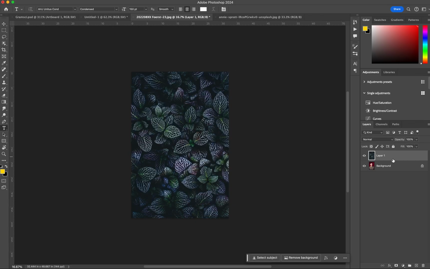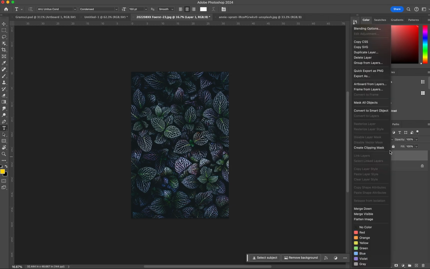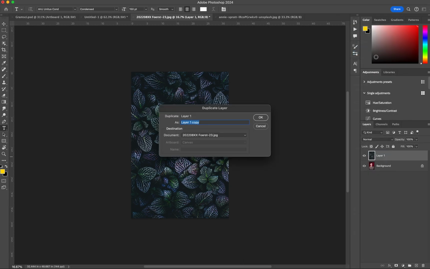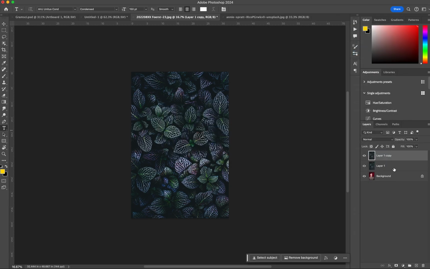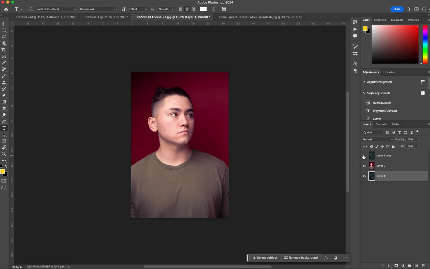Now, we want some in front and some behind, so I'm going to duplicate this layer. Right click, go to Duplicate Layer, or Command J. And we're going to drag one behind him. If there's a little lock here, click it off. So we're going to put one texture behind him, one texture in front of him. And so our next step is to cut him out.